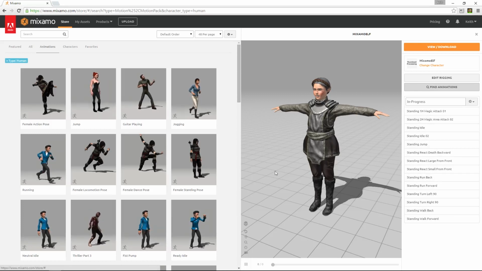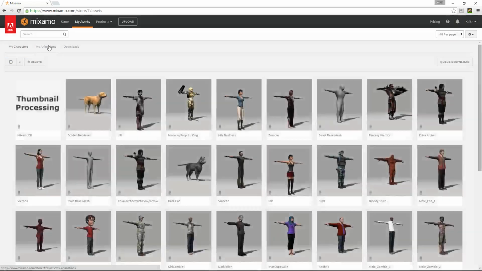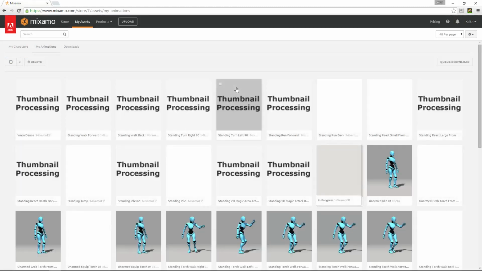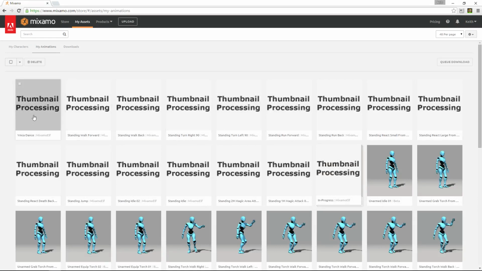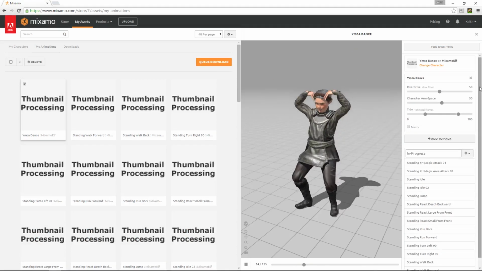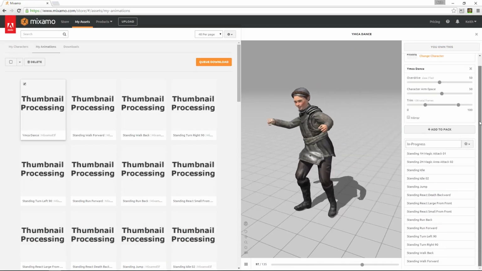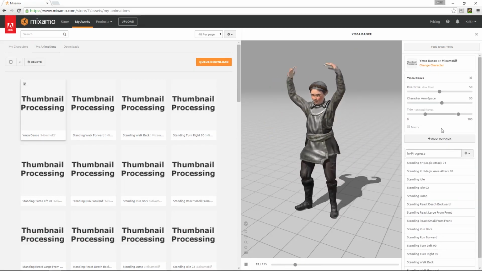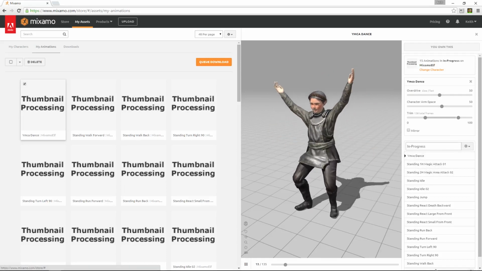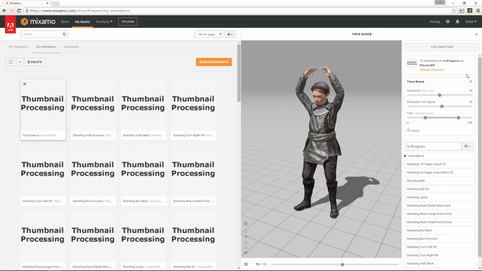So where was our YMCA? I go to My Assets again, Animations. There's the YMCA dance. So I can click on that, and it's got my elf. It's got the YMCA dance and the whole thing. We're going to add that to our in progress pack. So now we've got all the things we've done for that character.